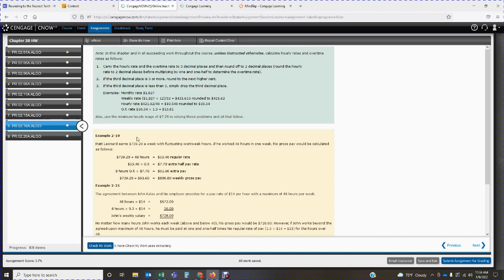Homework is required. Quizzes are required. They are not optional. You must complete your weekly assignments not only to earn points, but to apply what you've learned in the chapter. Okay? So it's very important that you complete your weekly assignments.